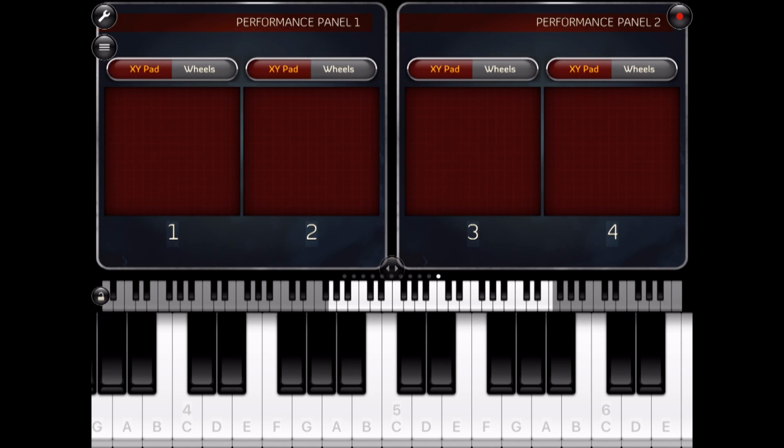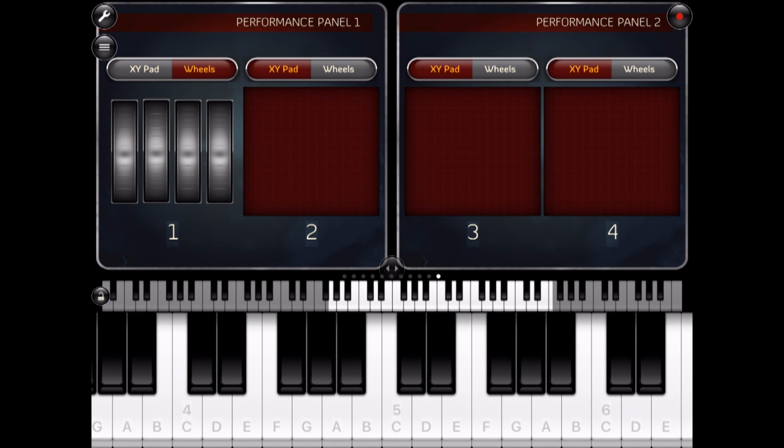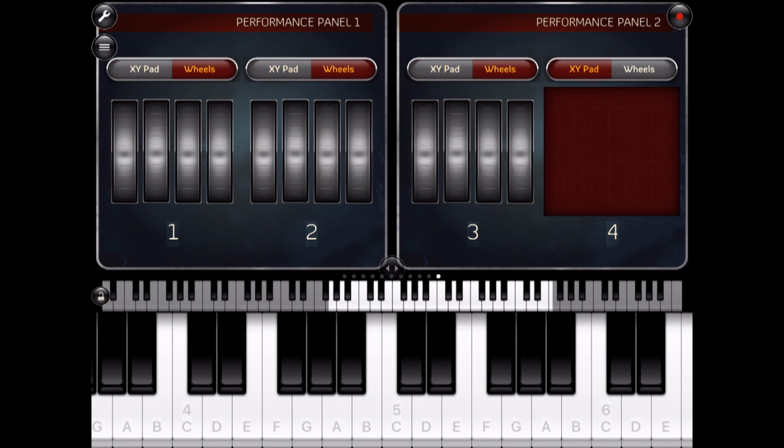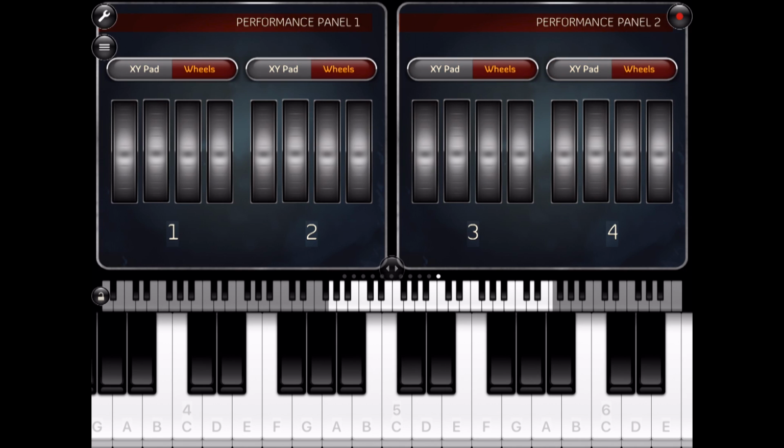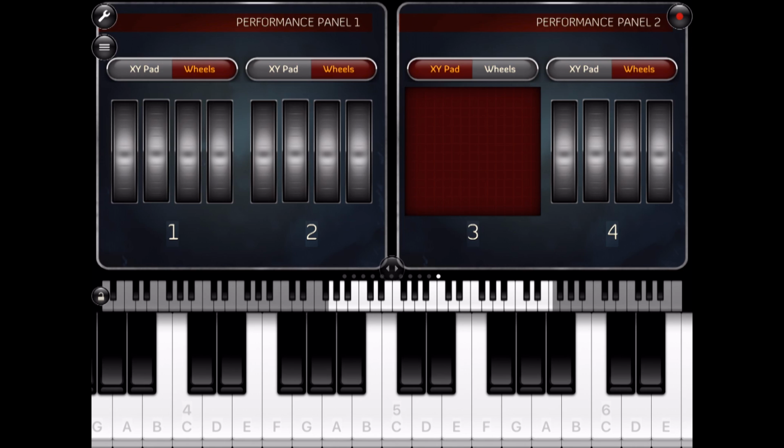So we have 4 different performance panels. We can look at an XY pad, or we can look at 4 wheels per panel. So we could, for example, have 16 different wheels, each of those assigned to a different parameter, and we can access those in real time. On an XY pad, in the same way, we can modulate different parameters. So this gives us a tremendous amount of control over what's happening to our sound. We can really shape what's happening to it, both in real time and using modulators.